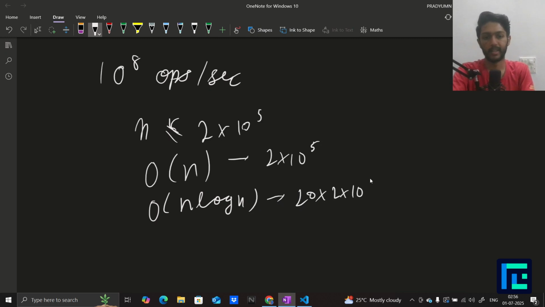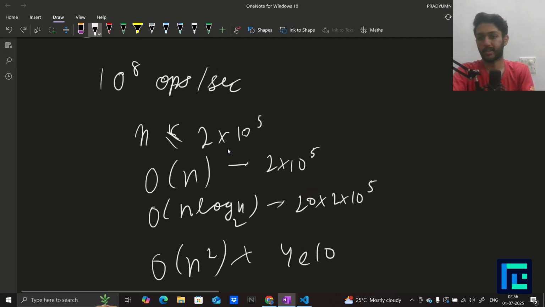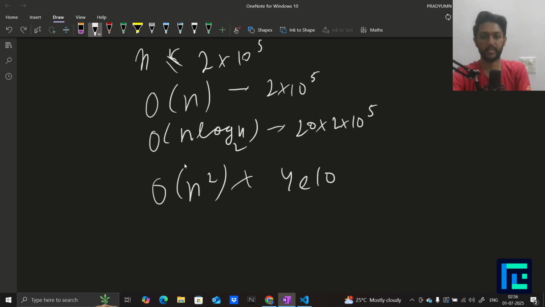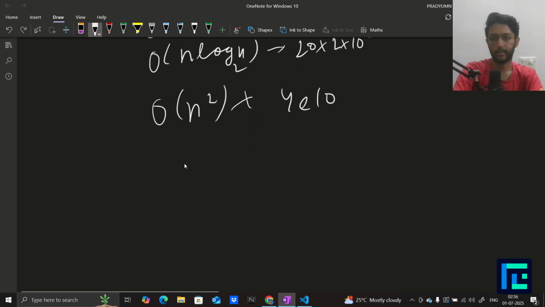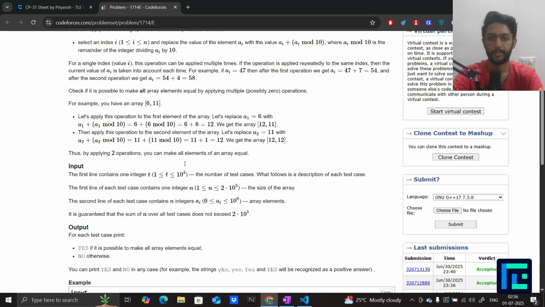because this is around 20 times 2e5 if I take the log base 2. O(n square) will not pass because it goes to around 4e10, about 10 to the power 10, but the limit is 10 to the power 8 only. So this one is 100 times slower, so definitely it will not pass. Okay, now you can pause the video and solve the problem by yourself.